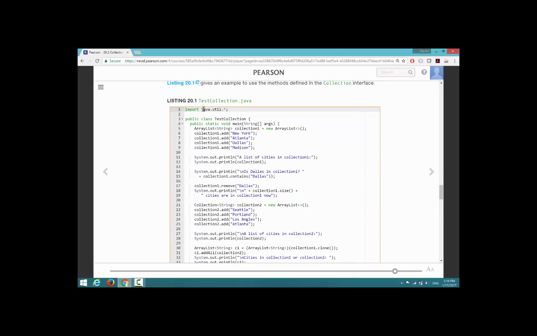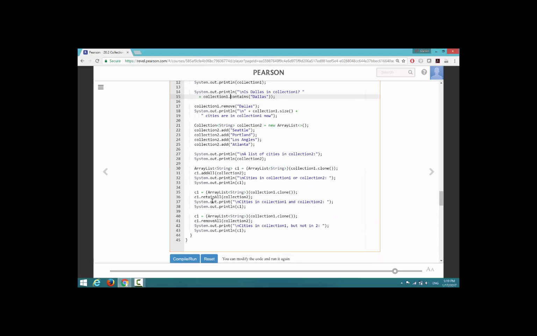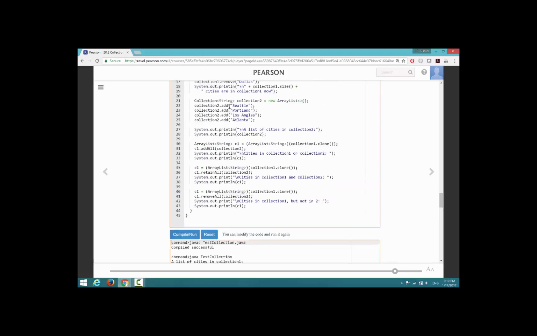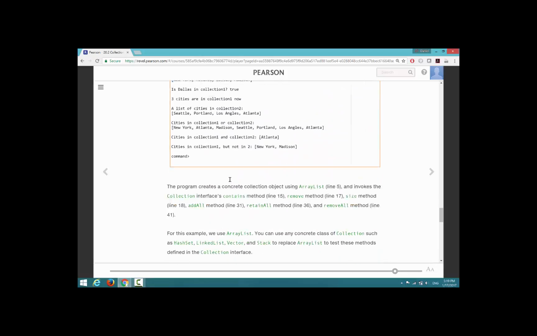And this is the listing example to show some basic operations in the collection framework. An ArrayList is a collection. So this line creates an ArrayList. Now you can see here this collection adds strings into the ArrayList. The methods contains and remove are used here, and here are addAll, retainAll, and removeAll. You can try out and modify the code, and compile and run it from here.